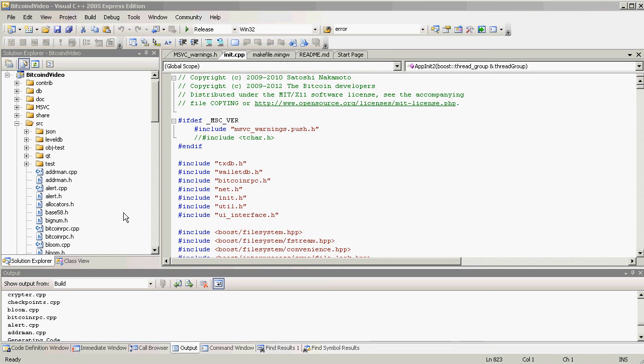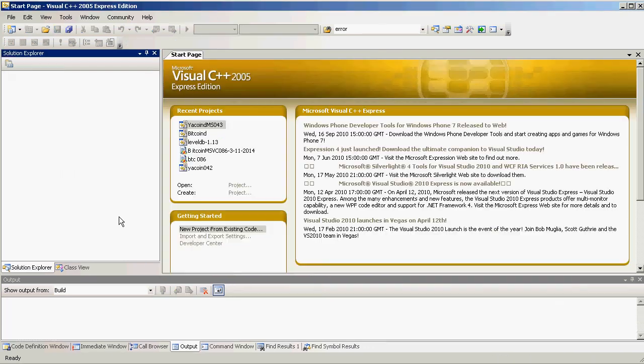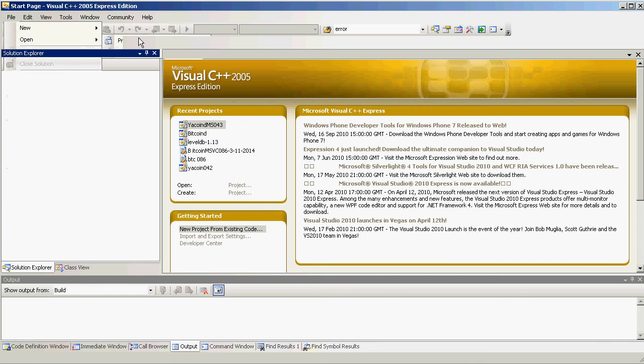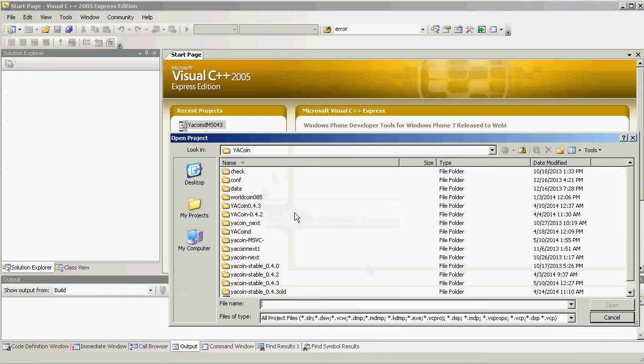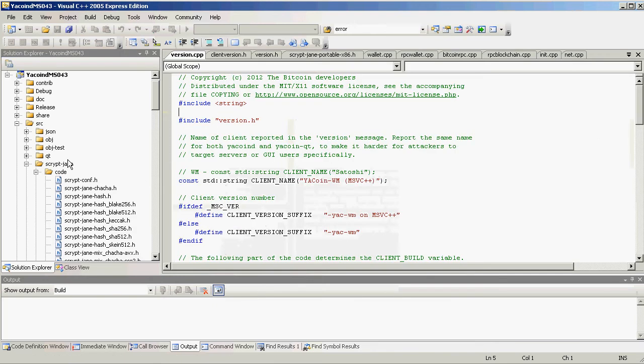Now, before we continue, let's build another cryptocurrency with the same libraries. So let's start another Visual Studio, and let's open a project solution that we already have. And how about this one? And let's see if we can build a release version.